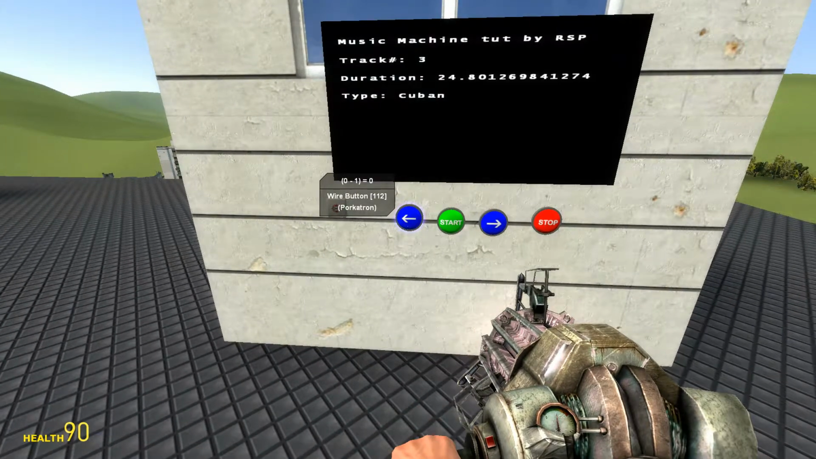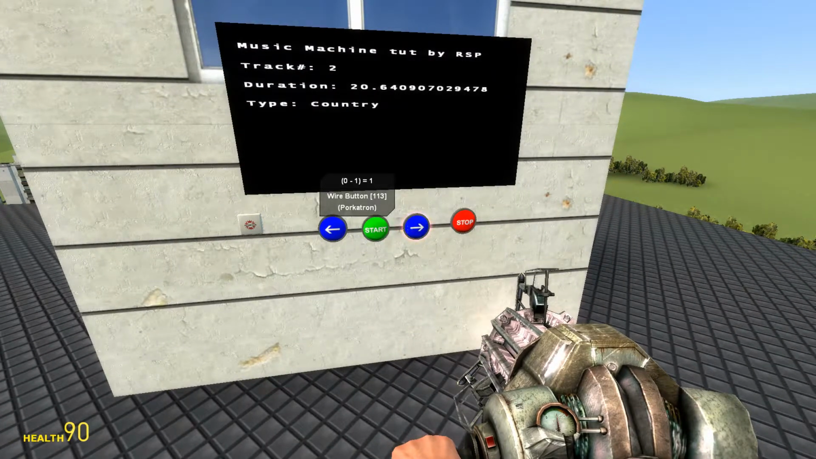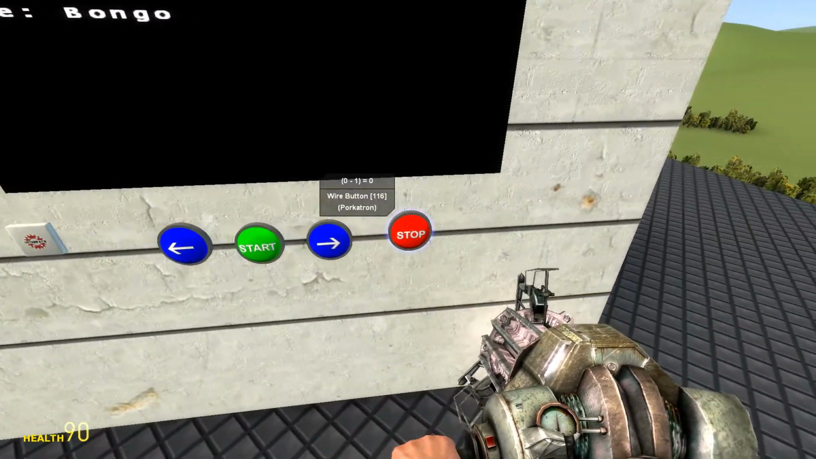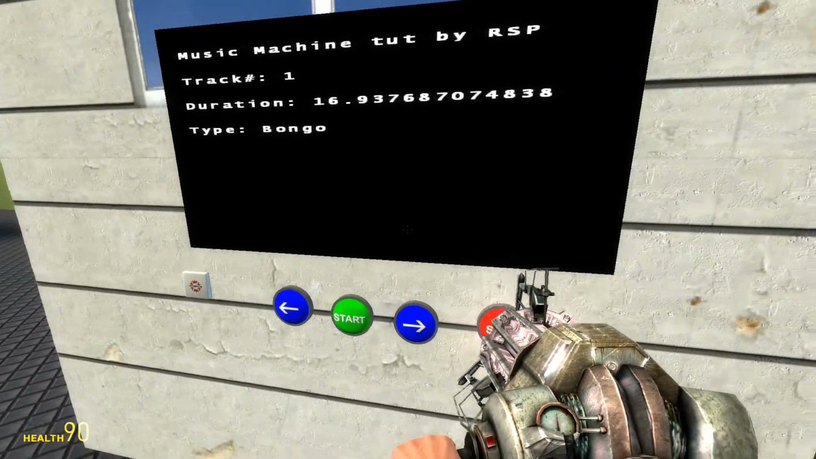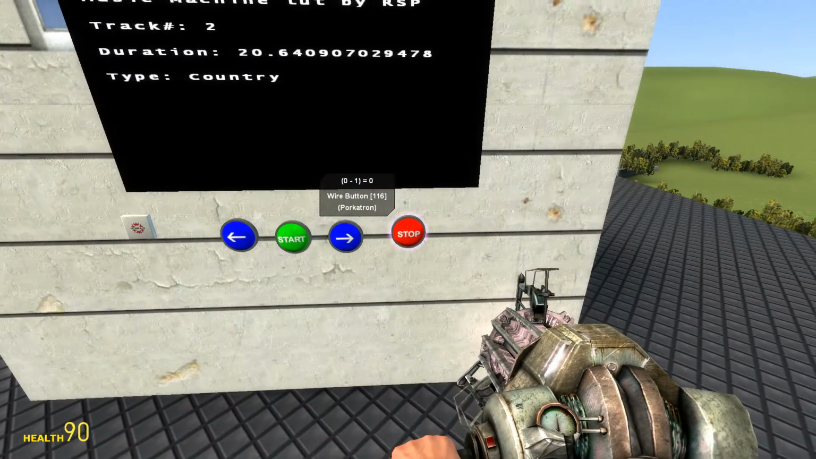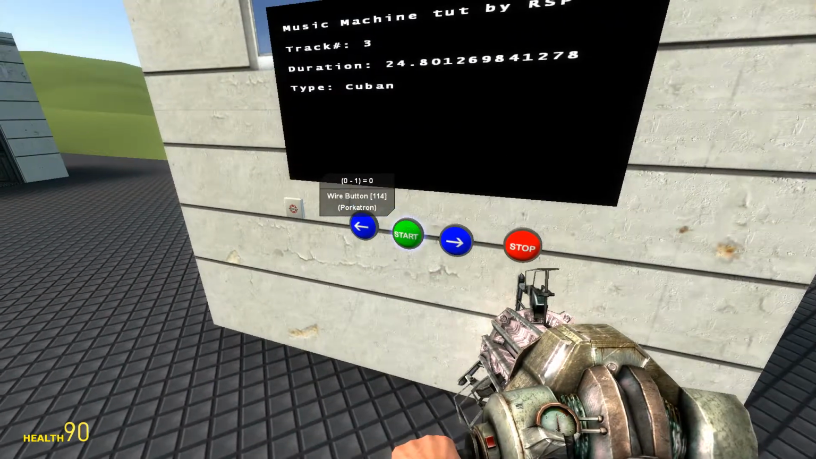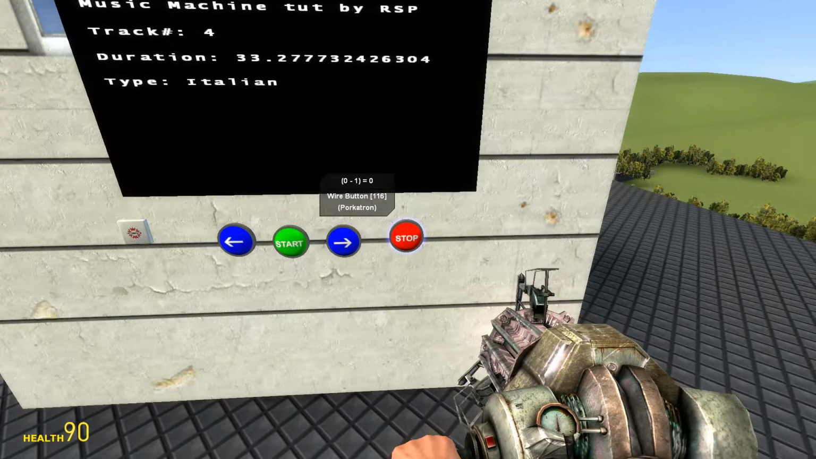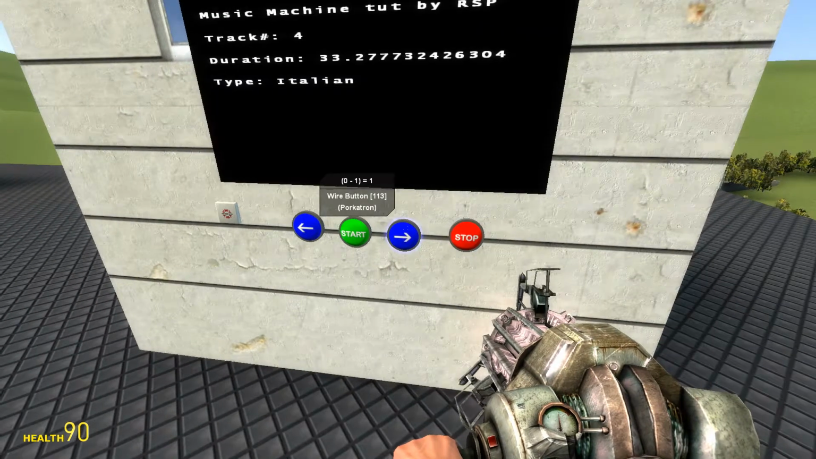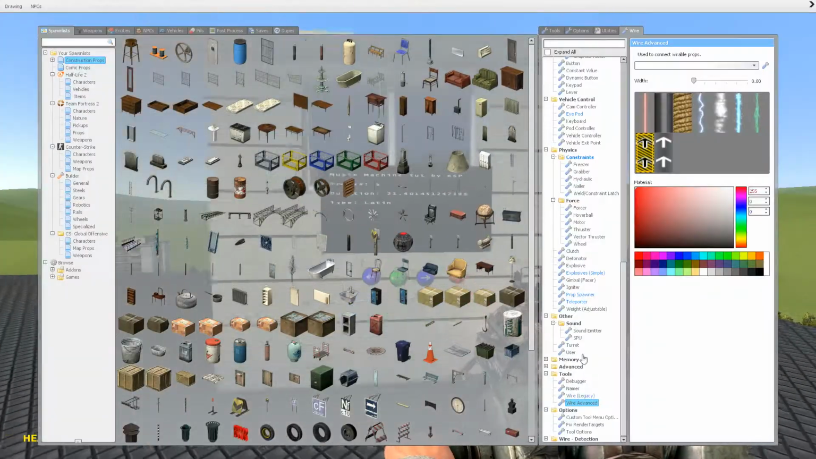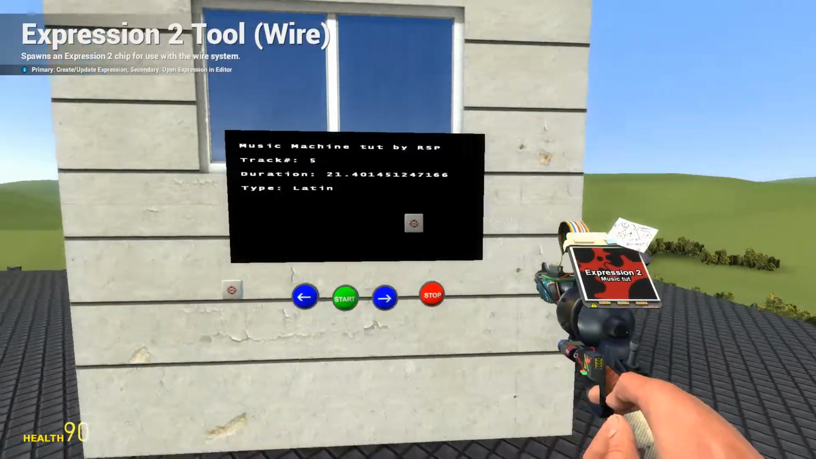Alright, so here, look, we can scroll through this and it'll show the different track number along with the different type of music and the duration of the song. So we get some bongo music. Yeah, that's about it. And then country. And we got some Cuban music. Some Italian stuff. I don't even know if that's Italian type music, I just kind of named it Italian. And some Latin music.